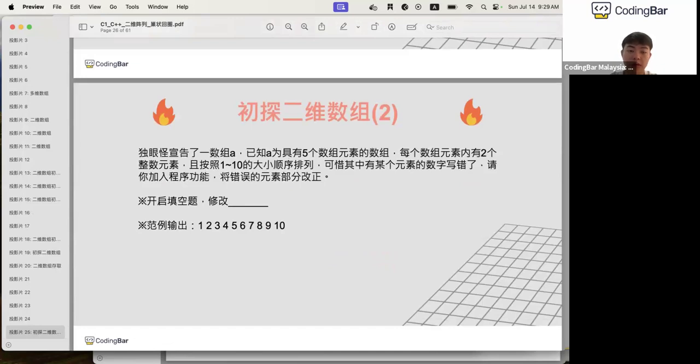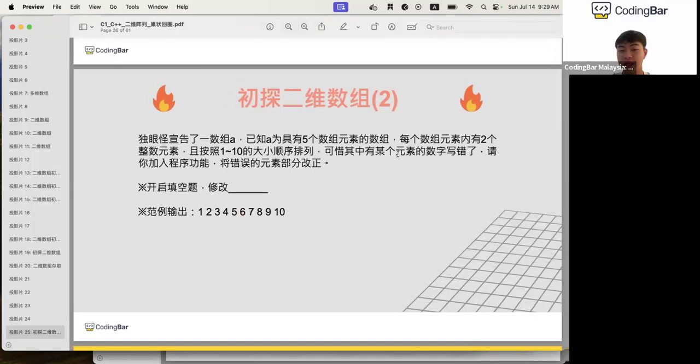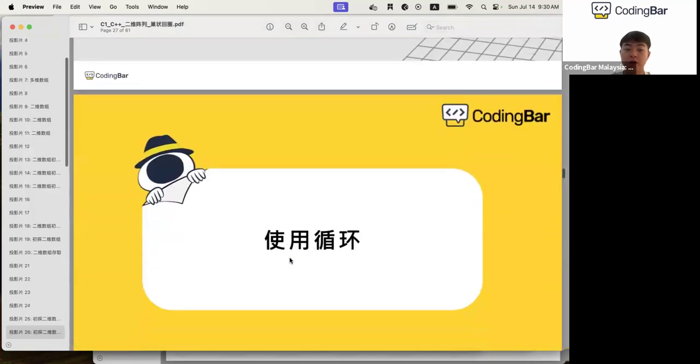And there's another question here. So let's say we have an array A with 5 elements. I think that this is a question from the homework exercises session. Later we'll go through it.